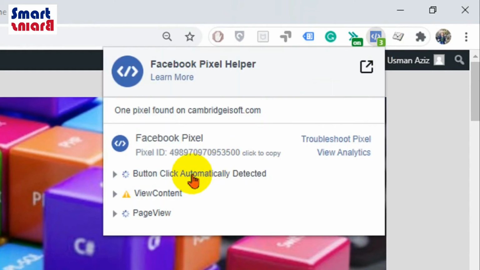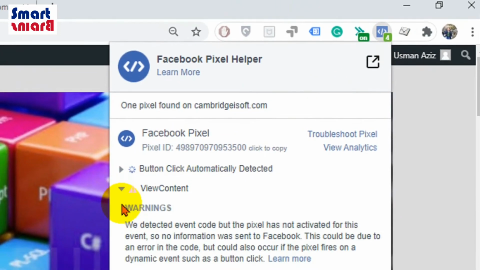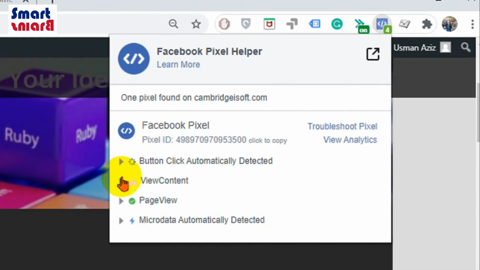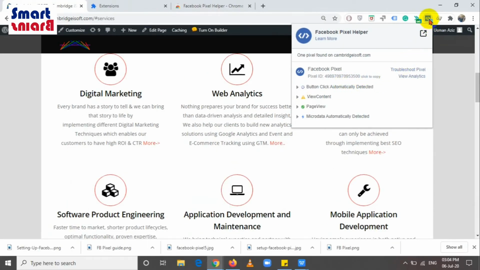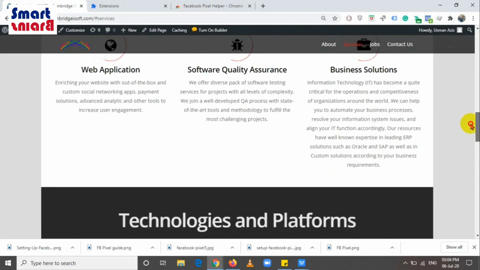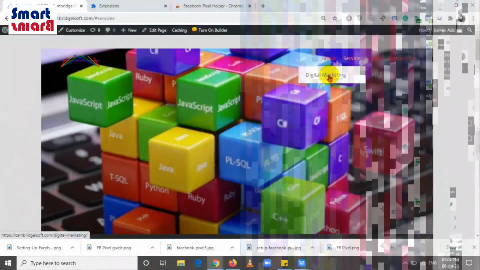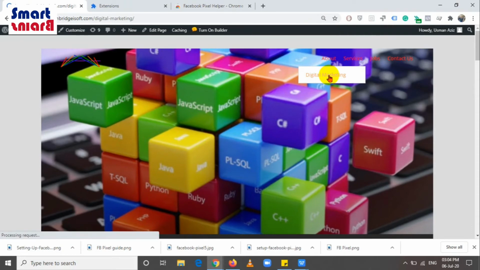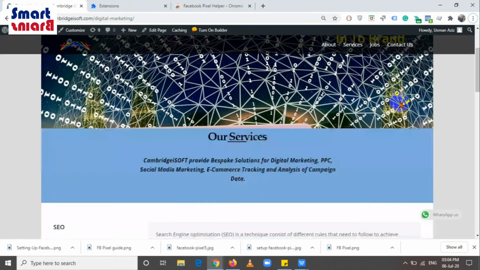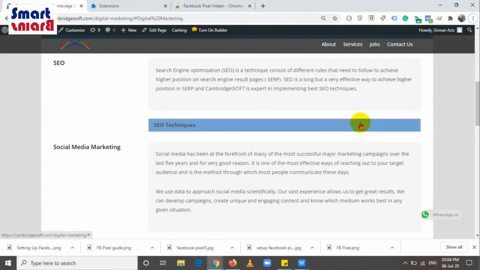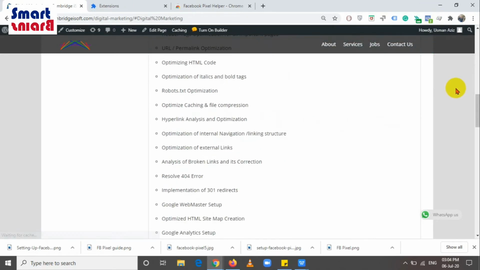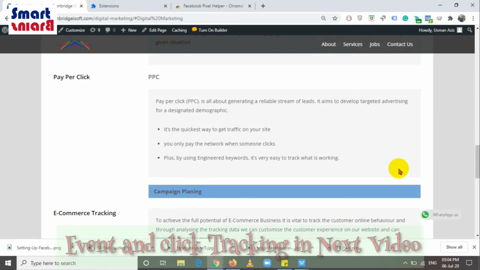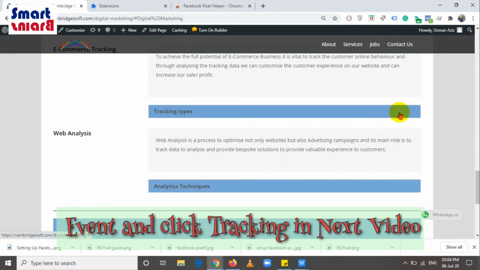It has already recorded. You can see in detail view counts, page view contents, button clicks, page views, etc. I can show you a little more detail when I click, and you can see that the number of events will change in the taskbar. Let's click on SEO technique and it will change from 1 to 2. See, it's changed. And if you click another link, it will change from 2 to 3.